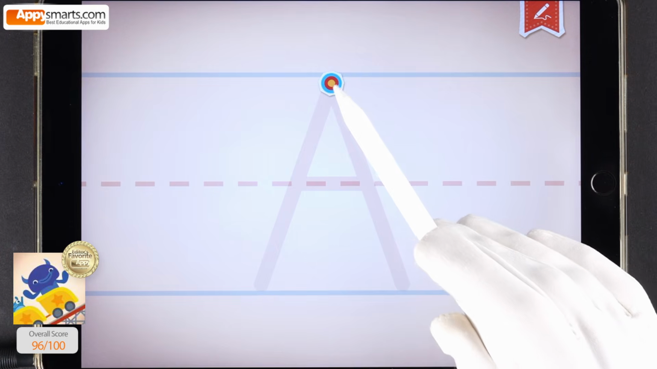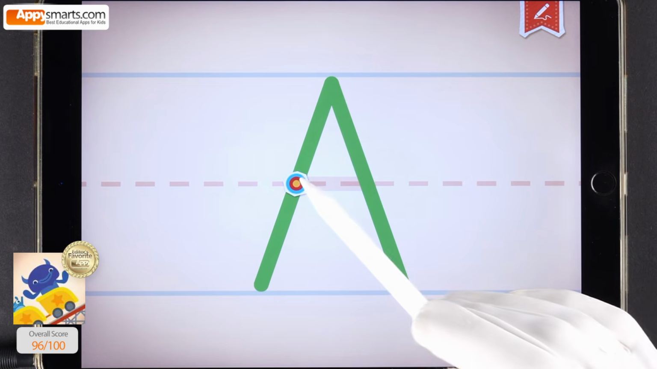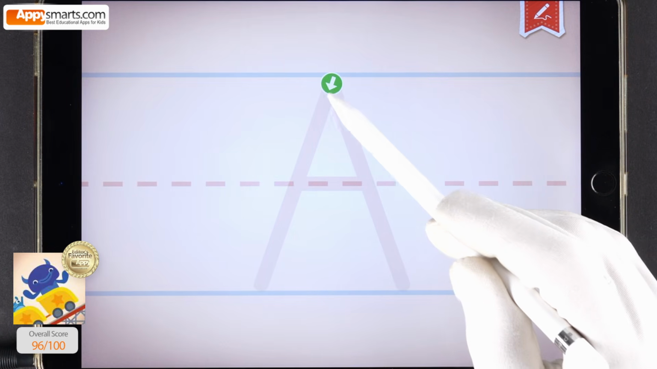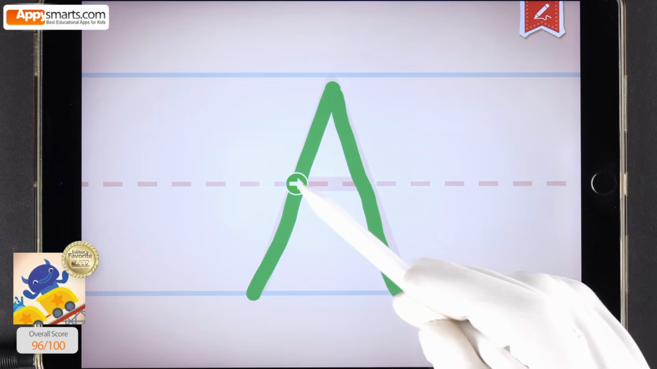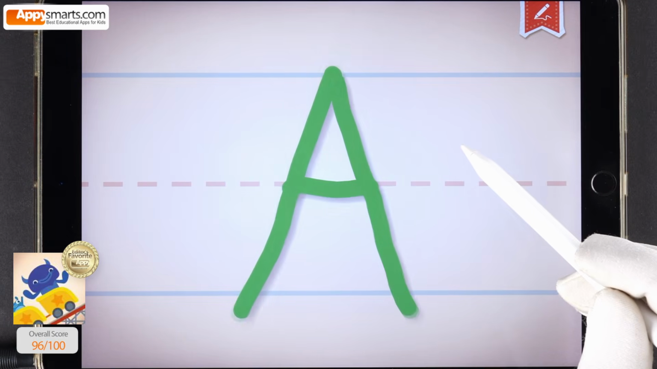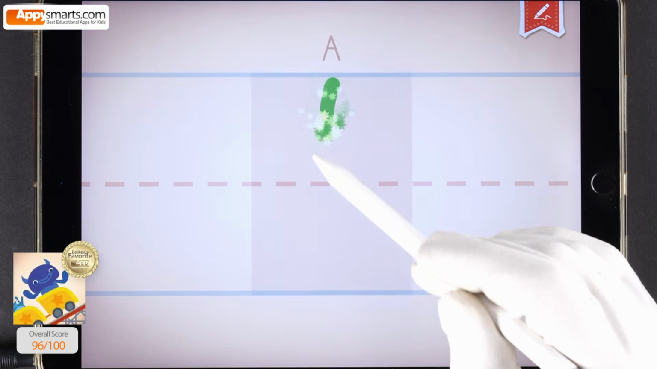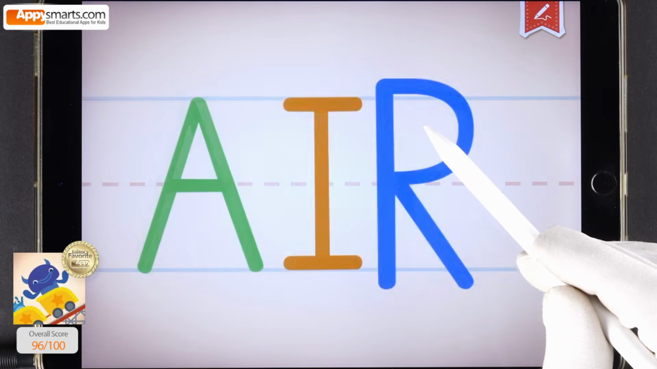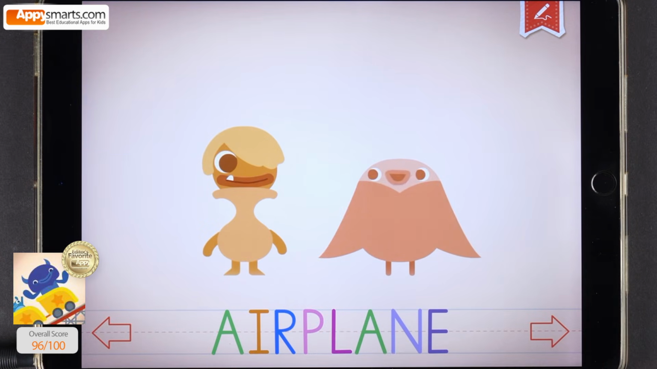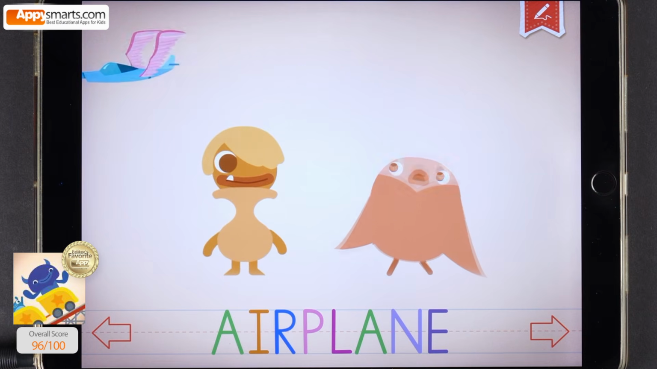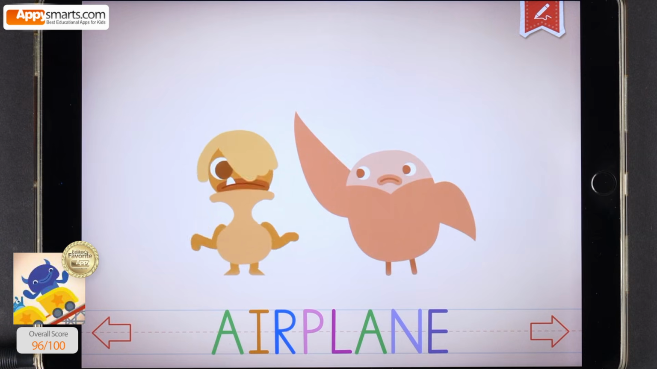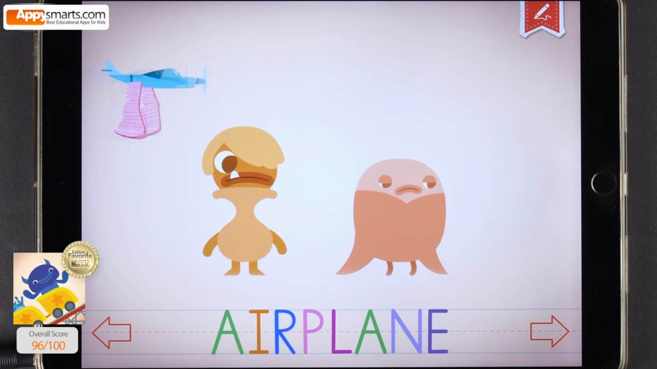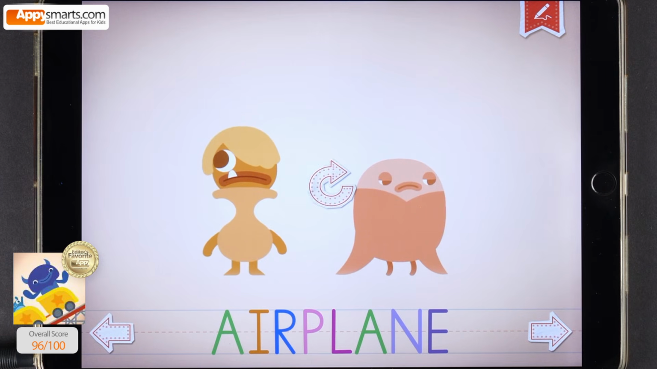A. A is for airplane. Airplane starts with A.